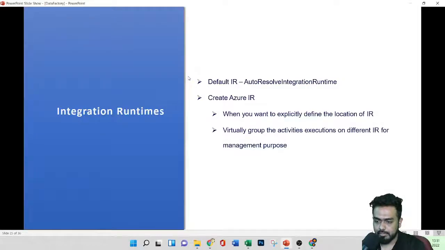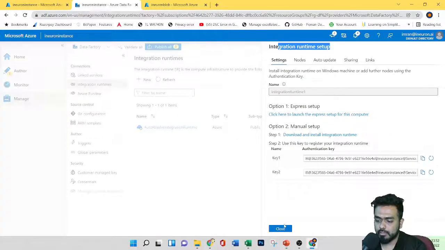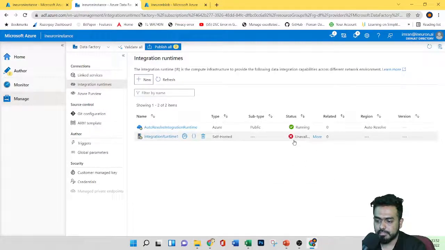The default integration runtime is the auto resolve integration runtime. It also helps in caching the data. Based on the location you have chosen, all the data will be cached so that we have low latency as well. You can create an Azure IR when you want to explicitly define the location of the IR and virtually group the activities execution on different IRs for management purposes. So this is all about the integration runtime.